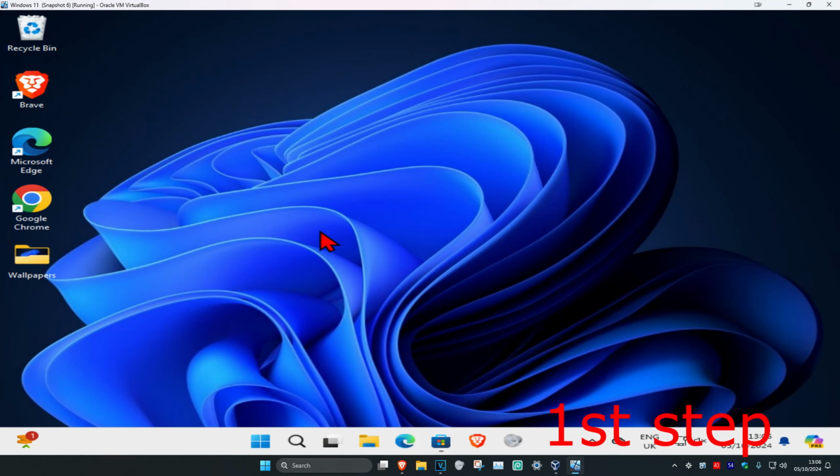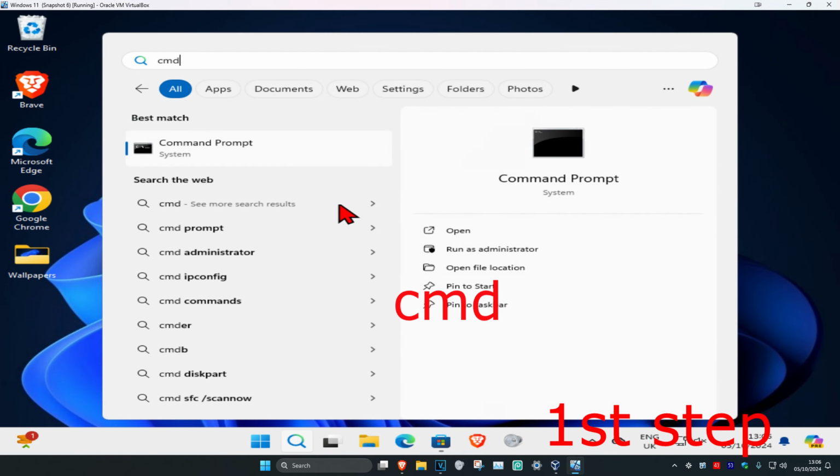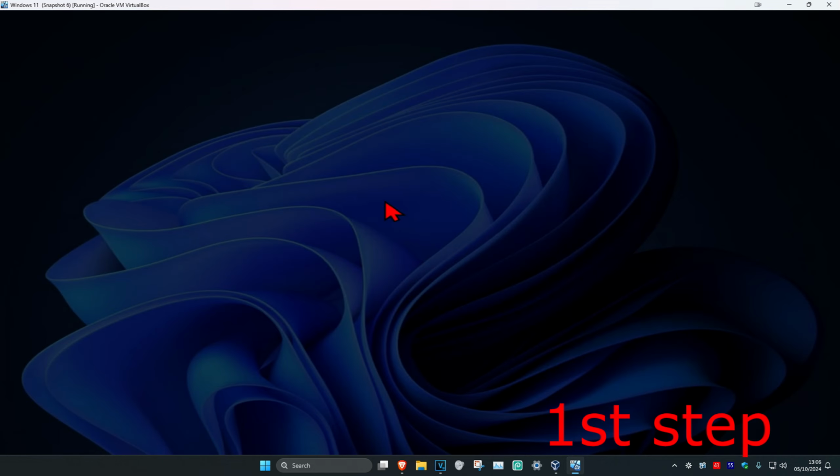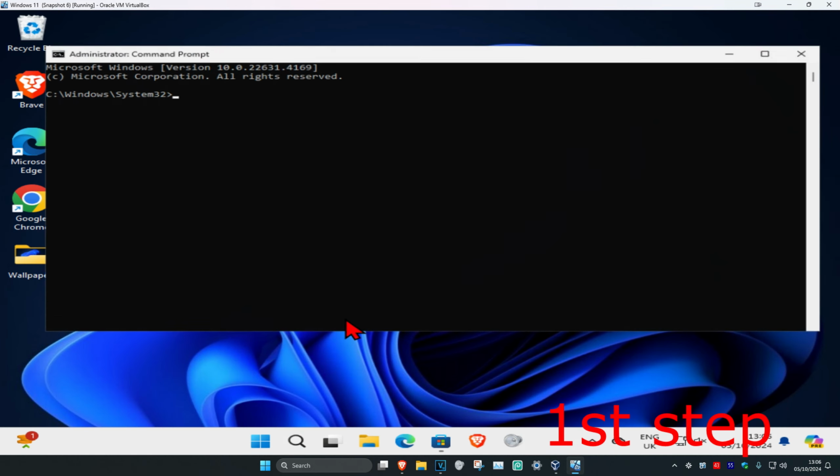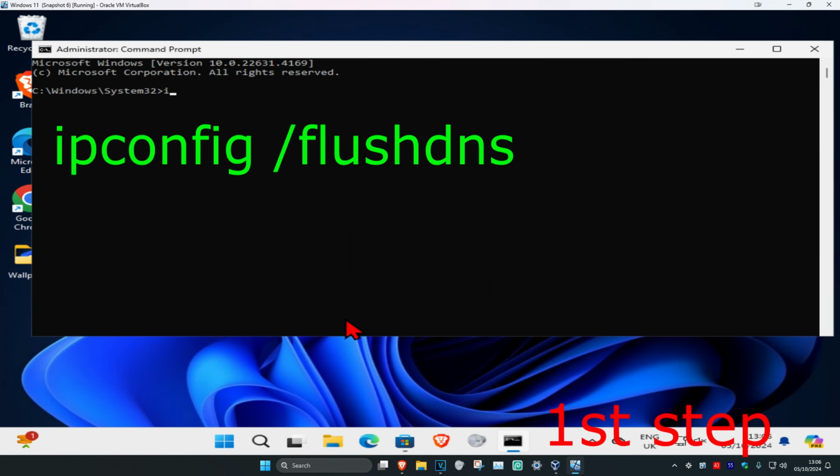So guys, for the first step, you're going to head over to search and type in CMD. Then you want to run it as administrator. And then click on yes. And then once you run this, you're going to type in ipconfig /flushdns.